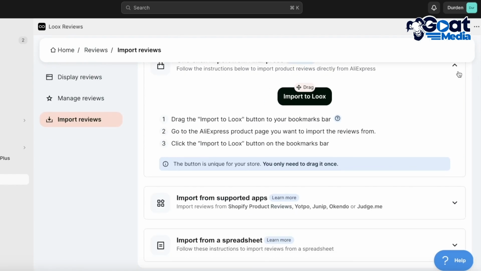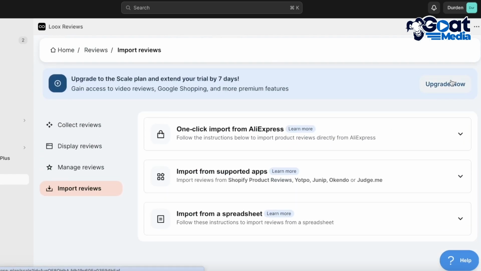Now, you have multiple different ways of importing or bulk importing reviews. So you have the one-click import from AliExpress. Now, this is primarily for people that are running their Shopify stores on the dropshipping method. If you are using dropshipping, it's very likely that your products, even if they're from Deezer's or any other third-party platform, are usually from AliExpress. So you can import the reviews that were given over there.